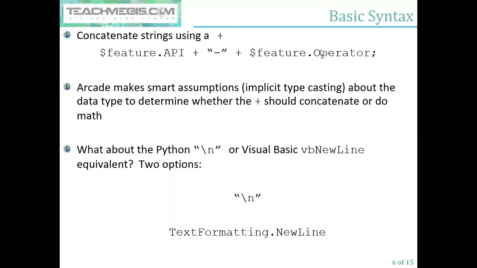We always preface the column name with $feature in Arcade. What about the Python \n or Visual Basic VB newline equivalent? In Arcade, you use the \n just like in Python. You can also use text formatting .newline. So when you're looking around online, you'll see people using both of those. So that's kind of the basic syntax, right? It's not that different from Python, except for this $feature bit.